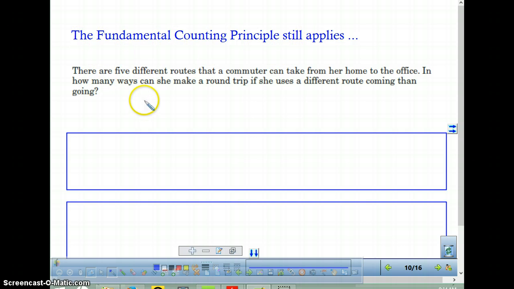Let's try this. There are 5 different routes that a commuter can take from her home to the office. In how many ways can she make a round trip if she uses a different route coming than going? All right, so how many events are there, or how many trials are there? Really 2, okay? This is on the way going, and this is the way coming home, okay? How many possibilities are there for going? There are 5 different ways that she can go.